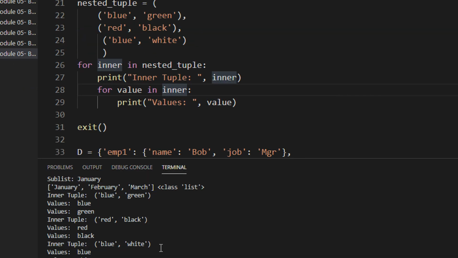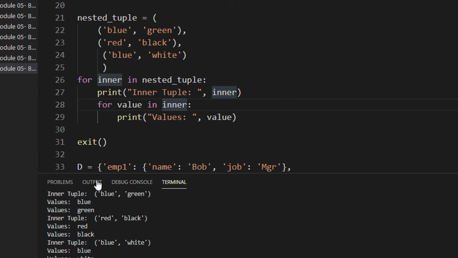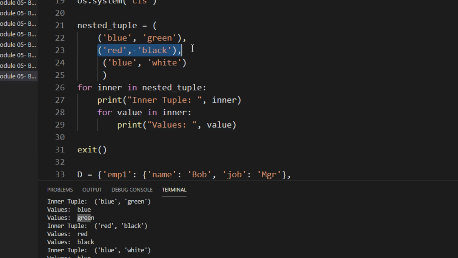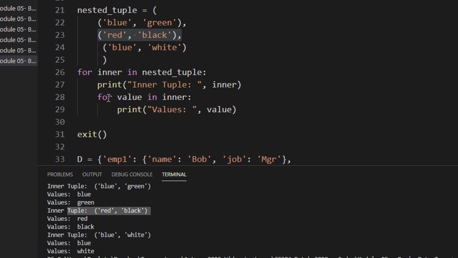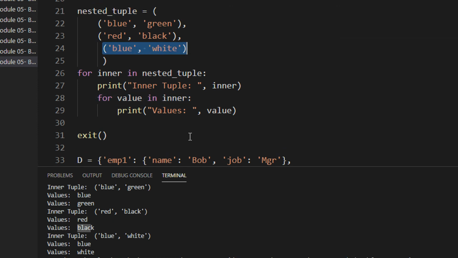Okay. So you have the inner tuple initially as blue and green, which is same as here. Inner tuple is blue and green. And since this is a tuple in its own self, I am printing the value inside this inner. So I am getting the inner values blue and green. So again, for inner and nested tuple, it will access red and black. So inner tuple is red and black, and the individual elements are accessed using the inner tuple, which is again red and black. And finally for same blue and white.